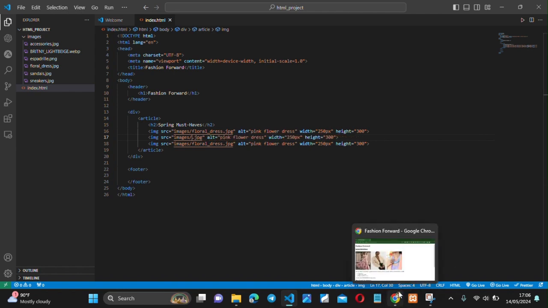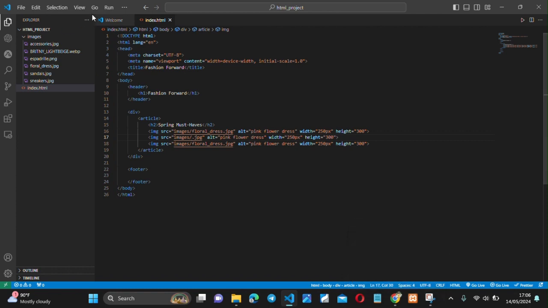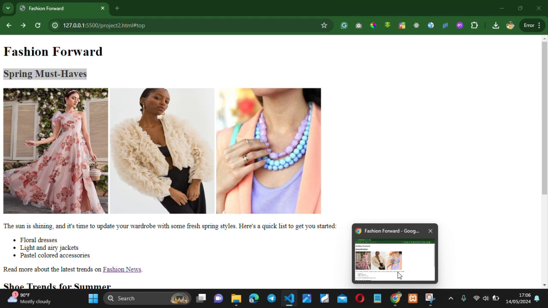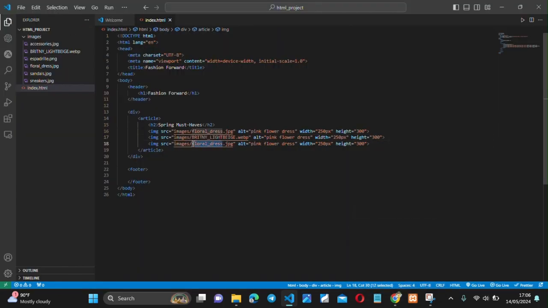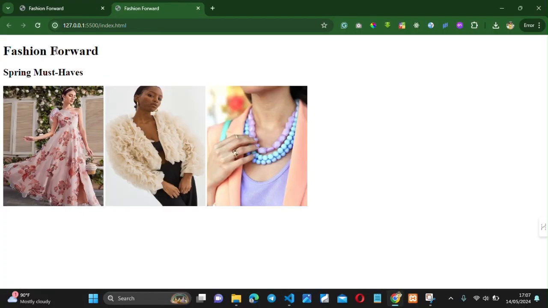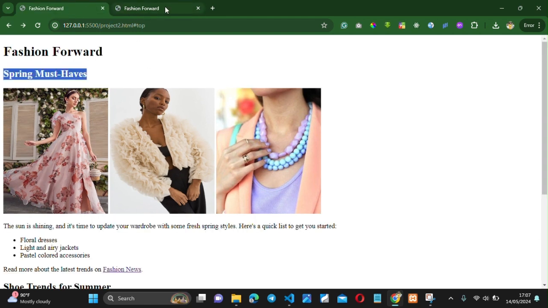The second image there is a light and airy jacket, so we have this gray one. The next one is the pastel color accessory, so change this to accessories. Okay, let's see what we have. Let's go live. Okay, fashion forward. I think we are having almost the same thing. All right, that's great. So let's continue.